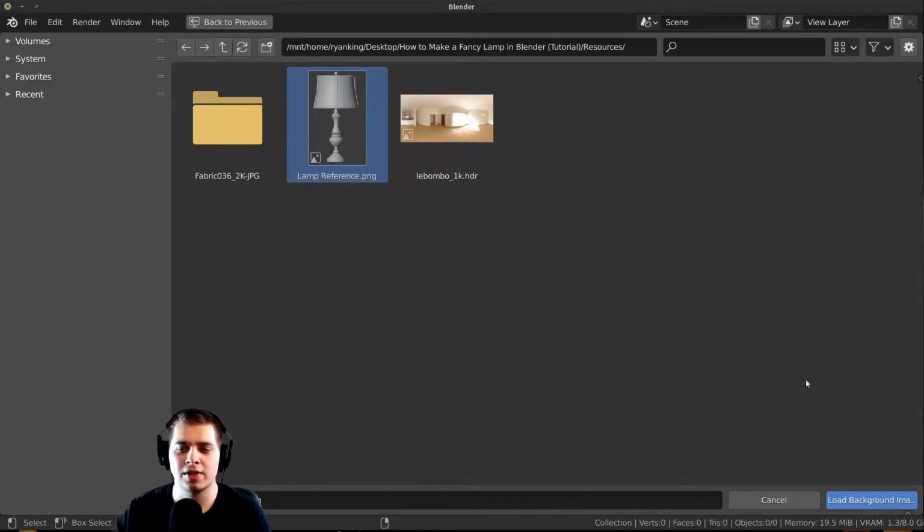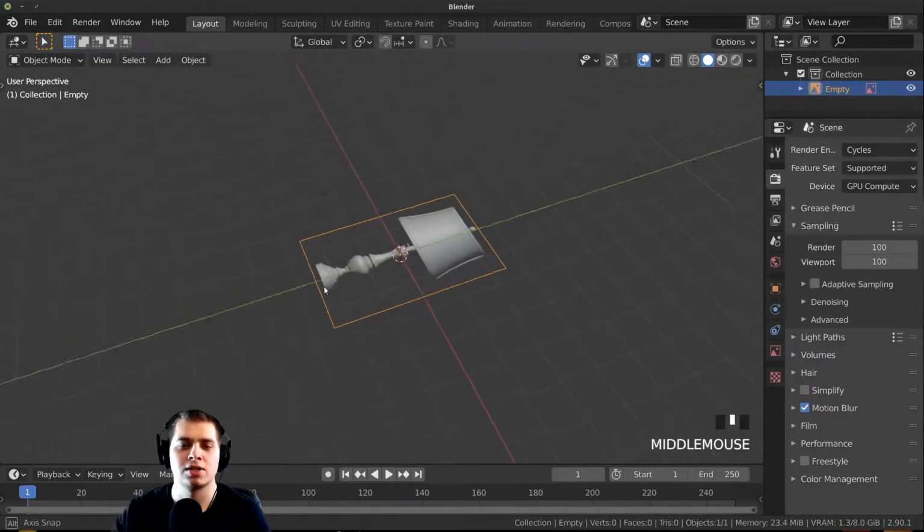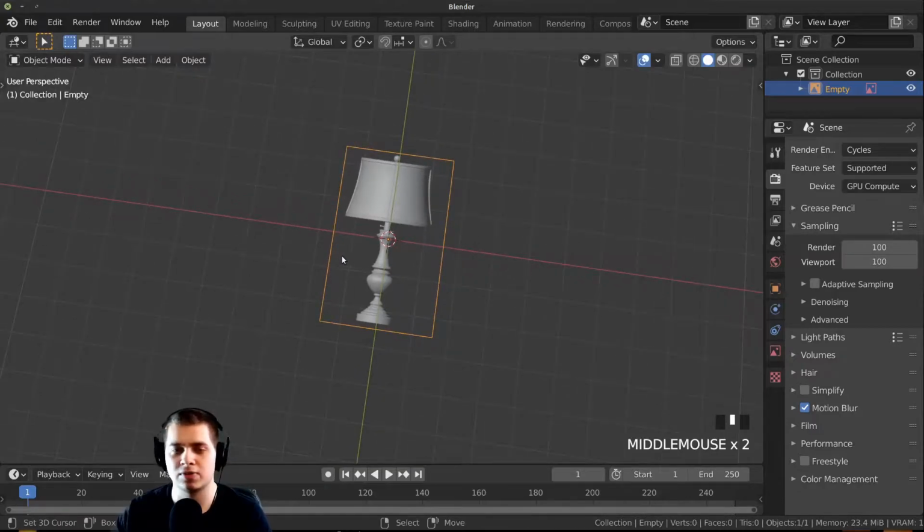So I'm going to just click on this, and then I'm going to press N to open up this side panel here. And you can see that it says align to view. I don't want it to do this because I want it to just be flat. So I'm going to uncheck this and then click on load background image. So you can see that now it's just placed right down there.